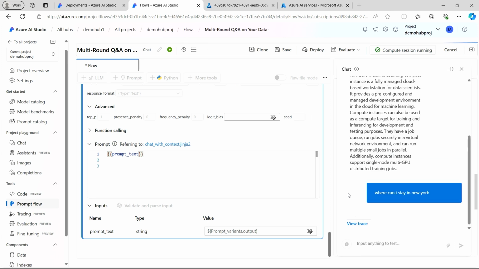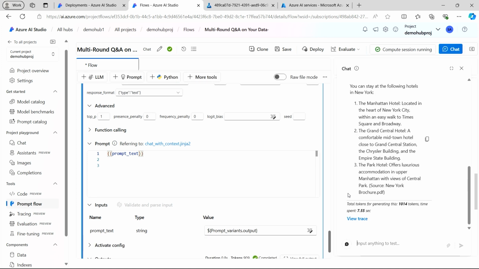You might think, well, this is taking a little bit of time. But as you can see, there is some processing, there's some monitoring happening. So now it pulls up nicely from our PDF document. There is the Manhattan Hotel, the Grand Central Hotel, the Park Hotel, and it also has pointers to the actual source. So this is pretty nice, where it literally tells me all this information is nicely coming from that New York brochure PDF document.